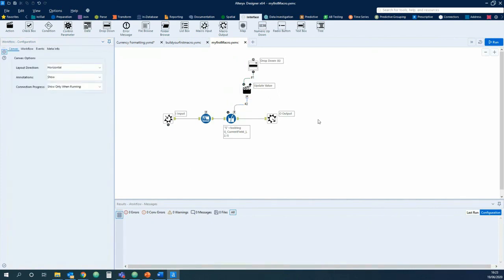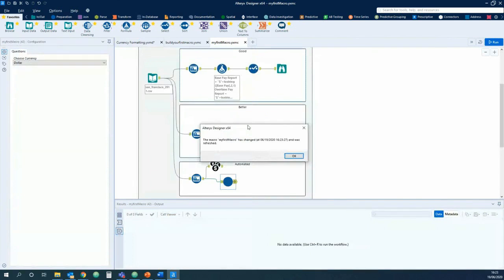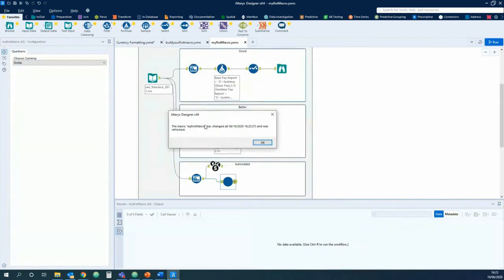Let's save our macro. I just press Ctrl S, and it saves directly. If you jump back to our workflow where we use it, you can see something pops up here. My first macro has changed and was refreshed. So the designer is smart enough to recognize if you change one of the tools you're using, and tells you it has changed and has been updated.